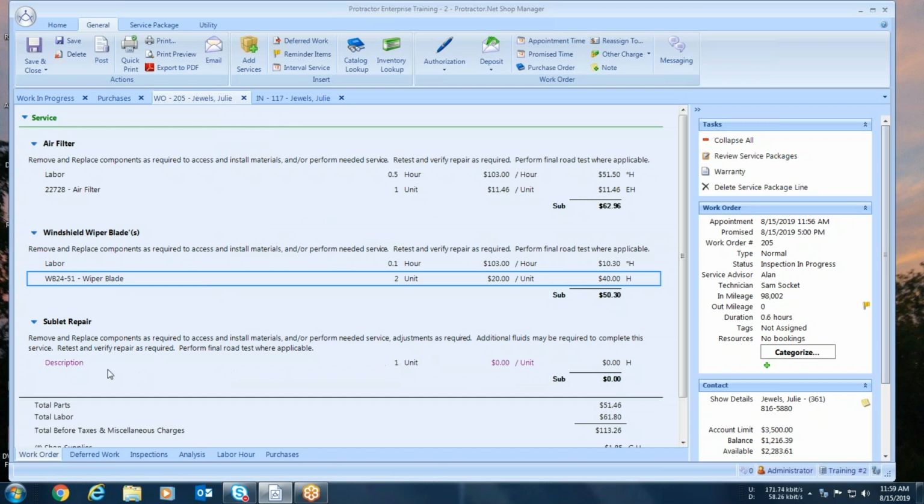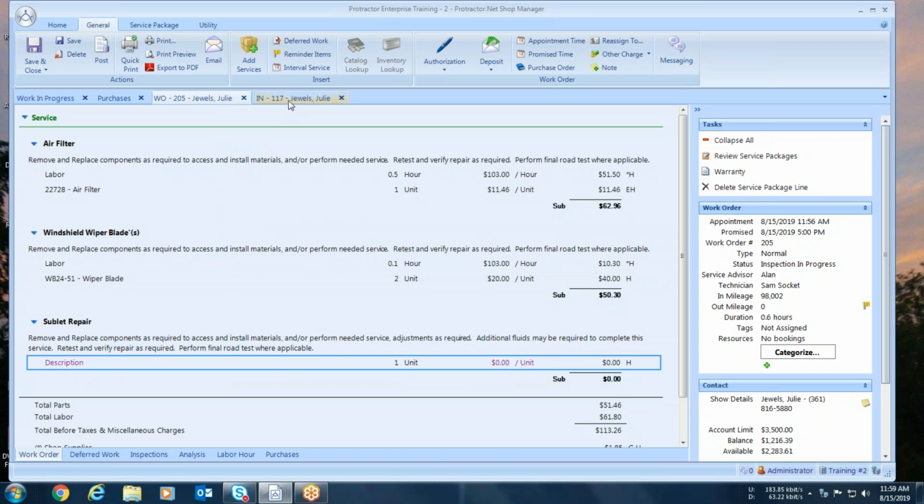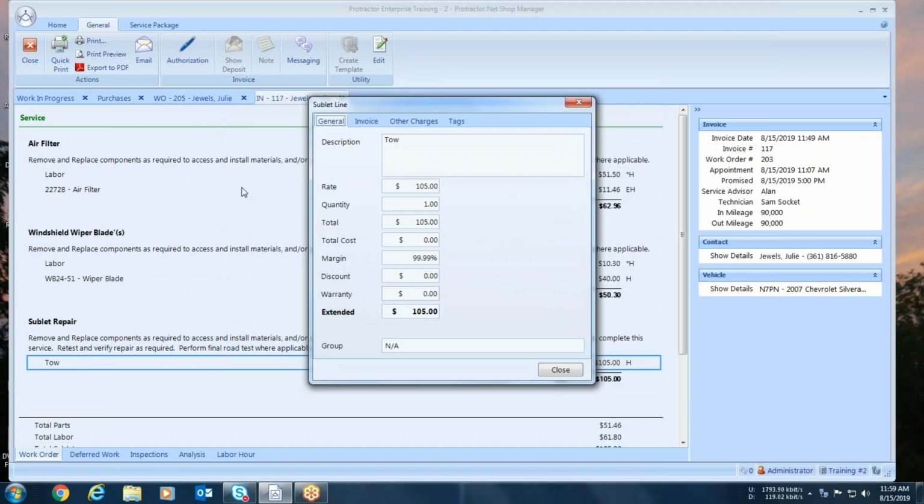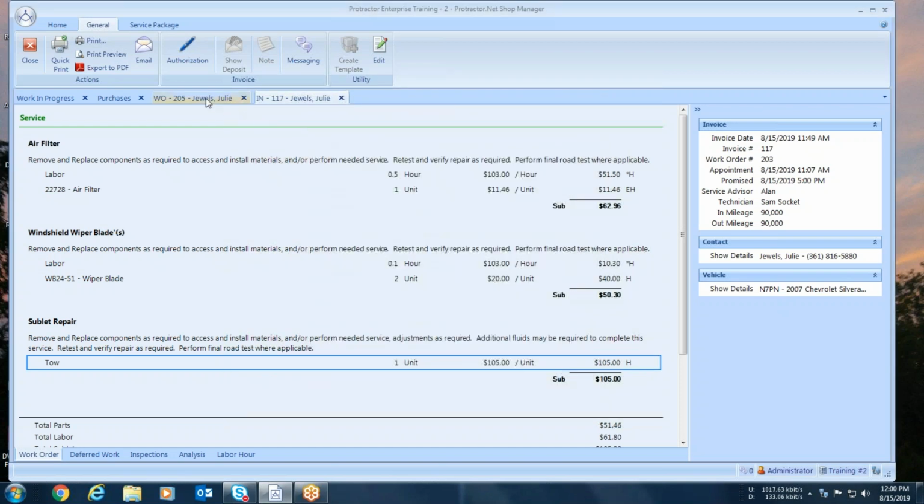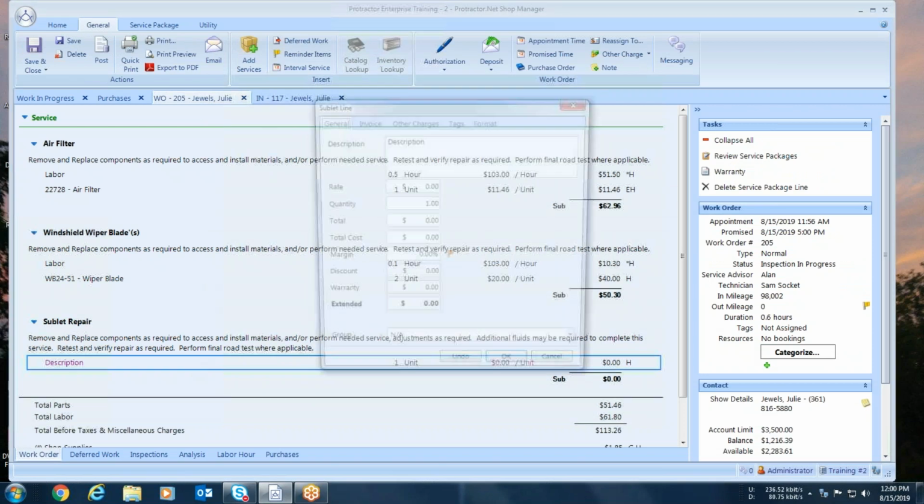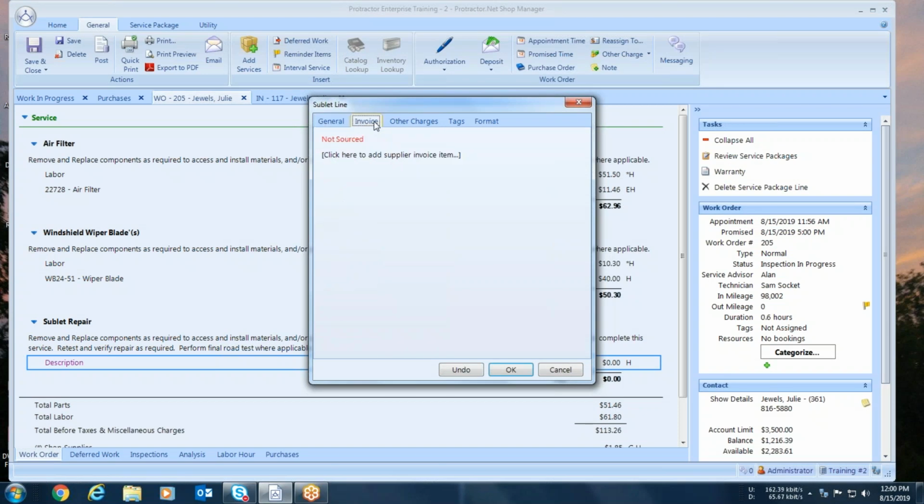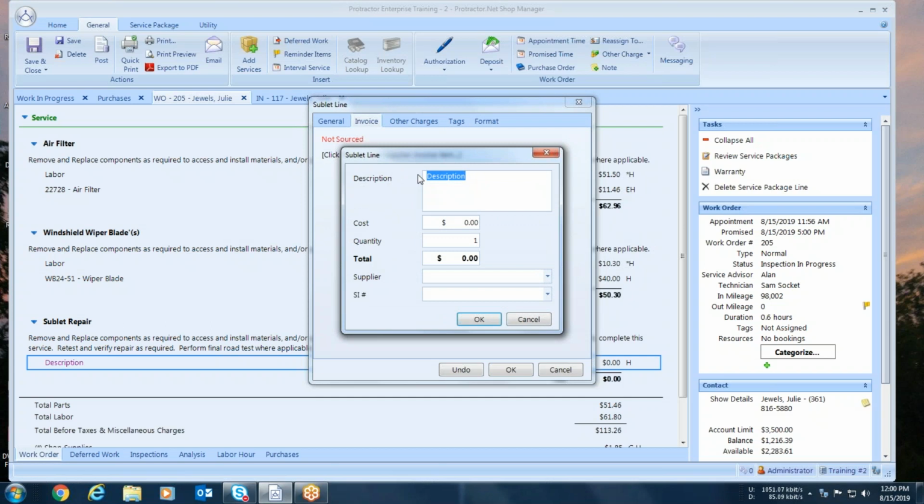And we're going to receive this sublet. So let's take a quick look at this just to make sure. And you see how easy it is. All I'm doing is flipping tabs. I have them both sitting here. I had a cost of 80 and a sell price of 105. Okay. So we had a tow. It cost 80.